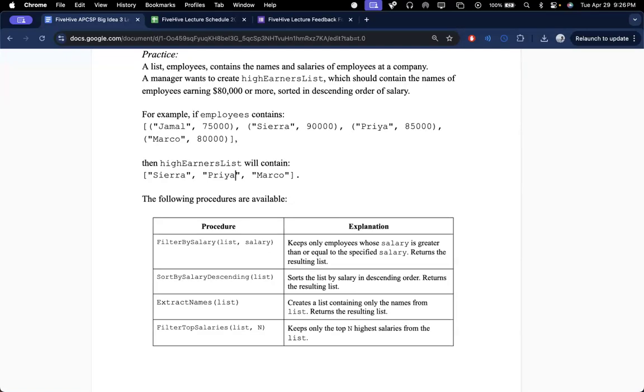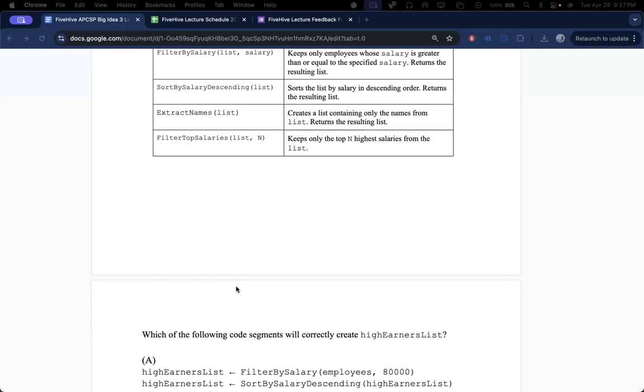It's a bit tricky, right? So let's take a look at what we're given and what we want to get, right? So, let's see, Star Revamp says filter by salary, then sort by salary and extract names. SV says filter by salary should be first. Well, it seems you guys are in agreement. So let's take a look at what answer choices would allow us to do that.